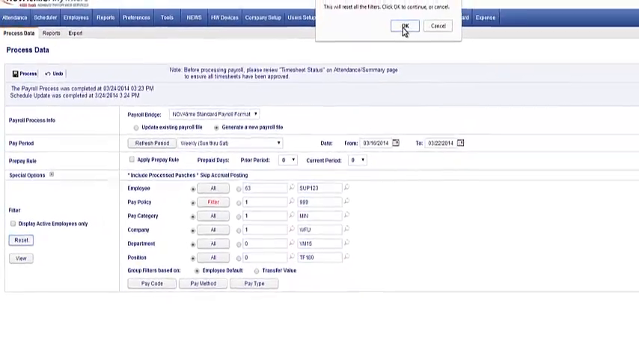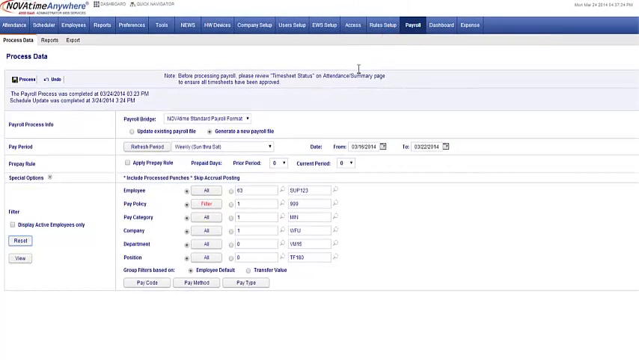You'll get a little warning. This will reset all filters. And now what you'll notice when the screen refreshes, that the red is all gone. Okay, so very easy filtering to provide a single batch or multiple batches as needed for the payroll process.